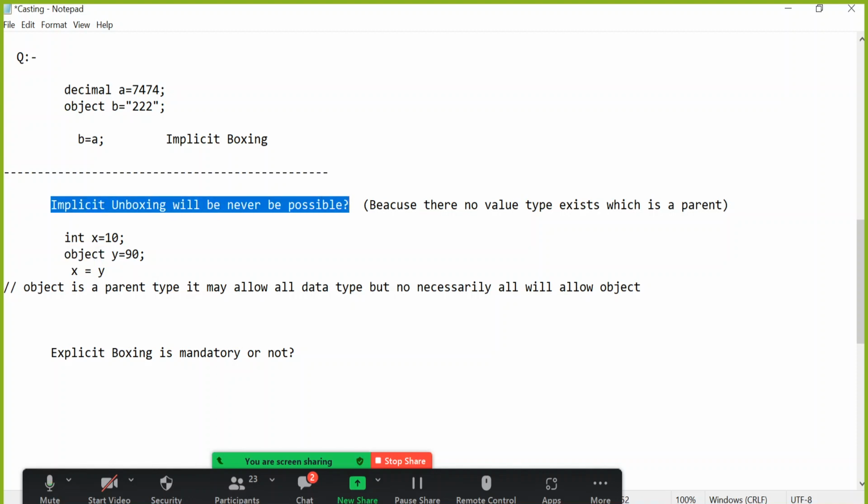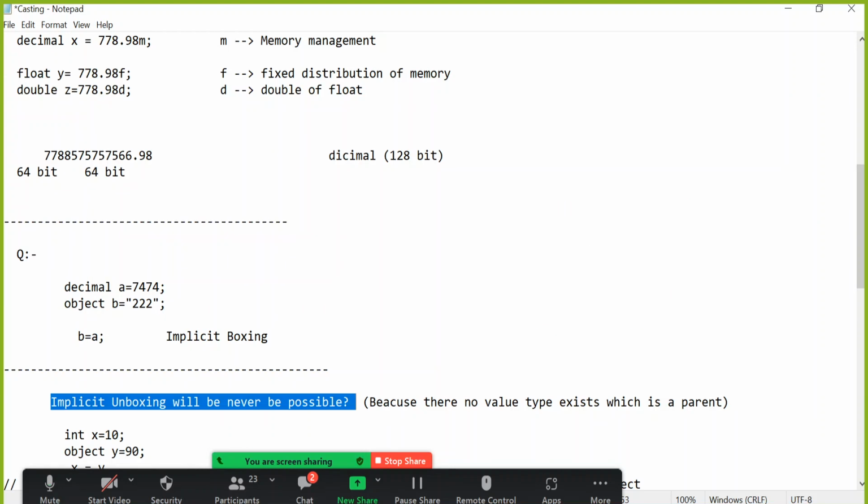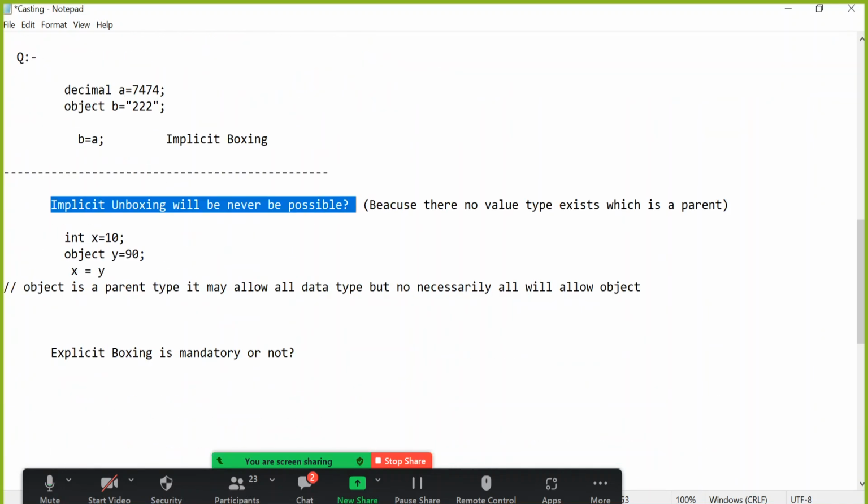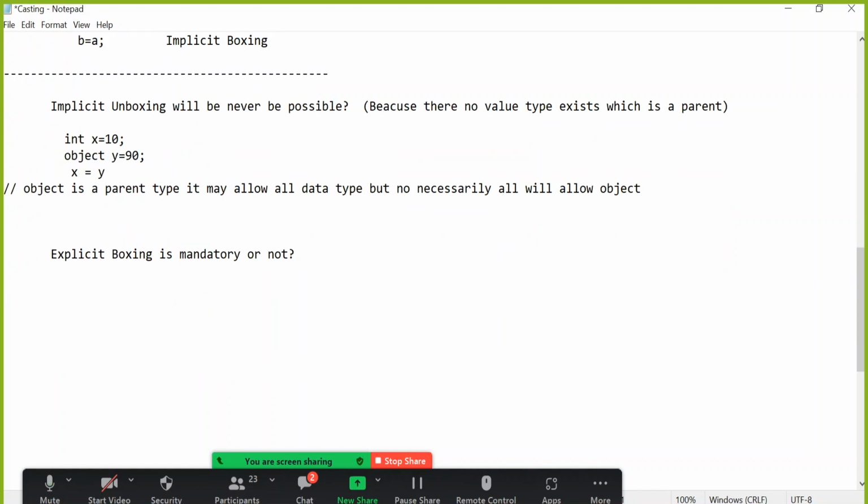Okay. So when you go to experience level interviews, these are the questions you will get, guys. Maybe at fresher level you may escape with what is implicit, what is explicit, etc. But when you go for experience level interviews, these are the points they will put you in trouble with.